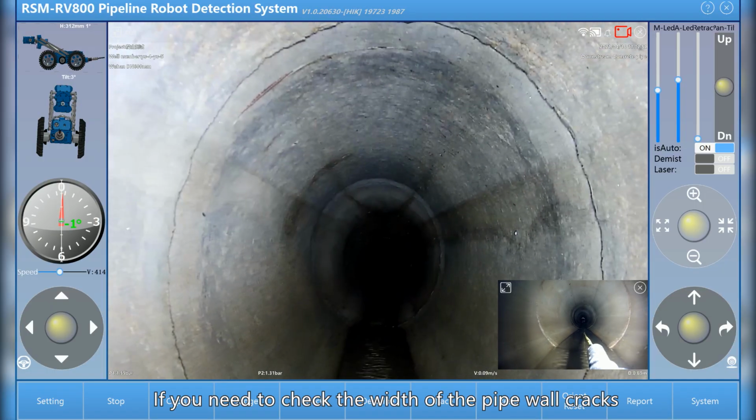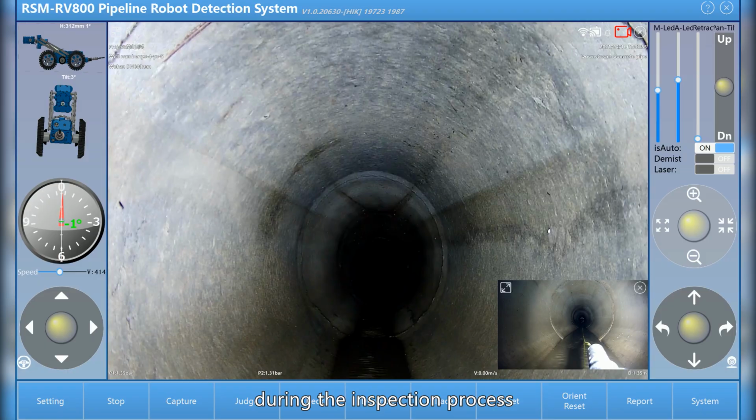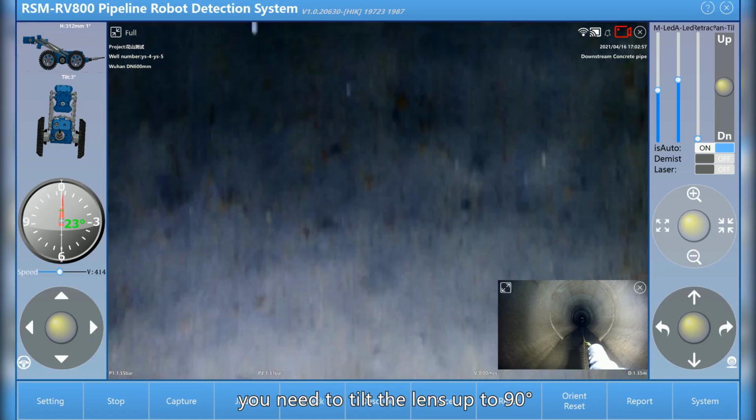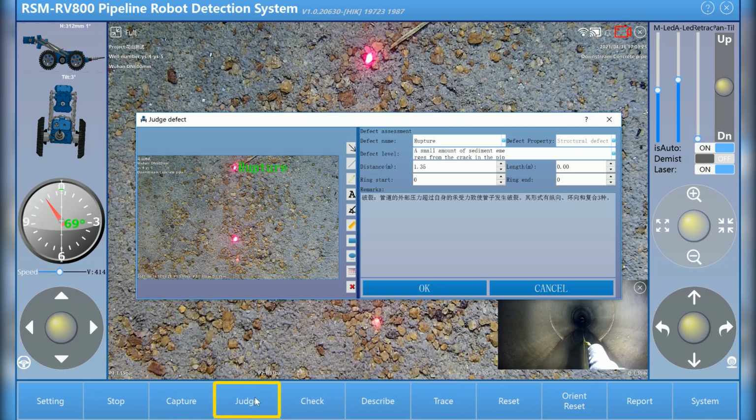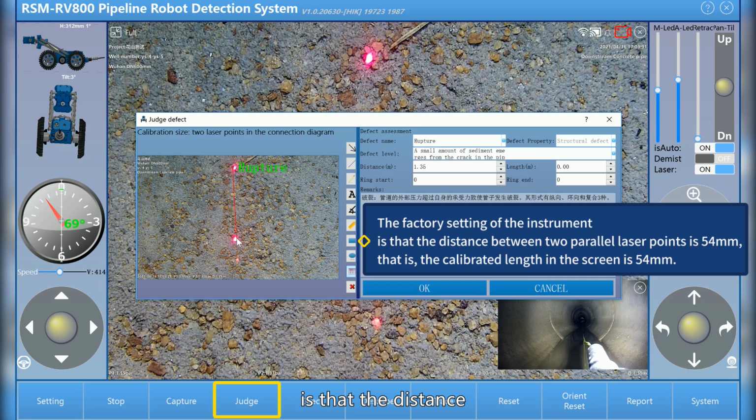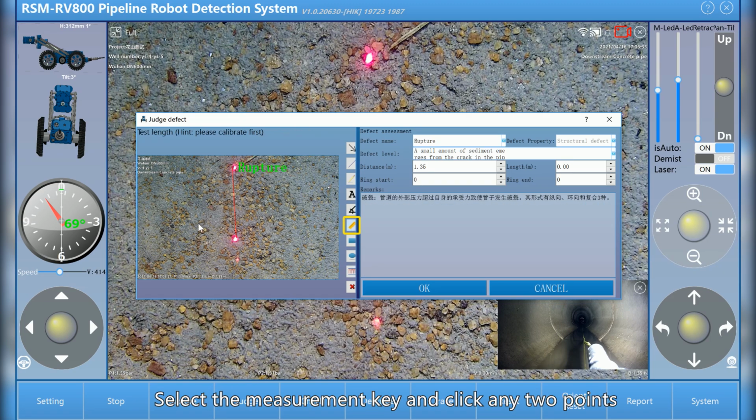If you need to check the width of the pipe wall cracks during the inspection process, you need to tilt the lens up to 90 degrees, turn on the laser, and click to judge the defect after capturing the picture. Click on the calibration in the analysis screen. Find 2 laser points. Click on the 2 lasers to complete the calibration. The factory setting of the instrument is that the distance between 2 parallel laser points is 54 millimeters. That is, the calibrated length in the screen is 54 millimeters. Select the measurement key and click any 2 points to convert it into the actual distance in equal proportion.